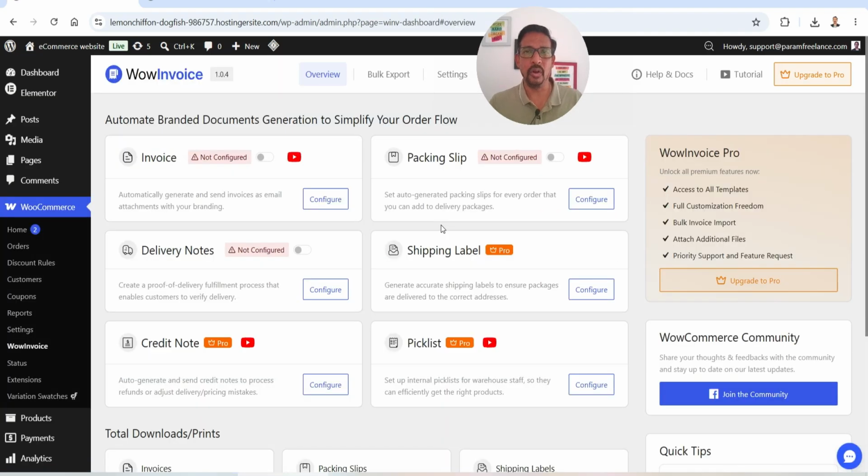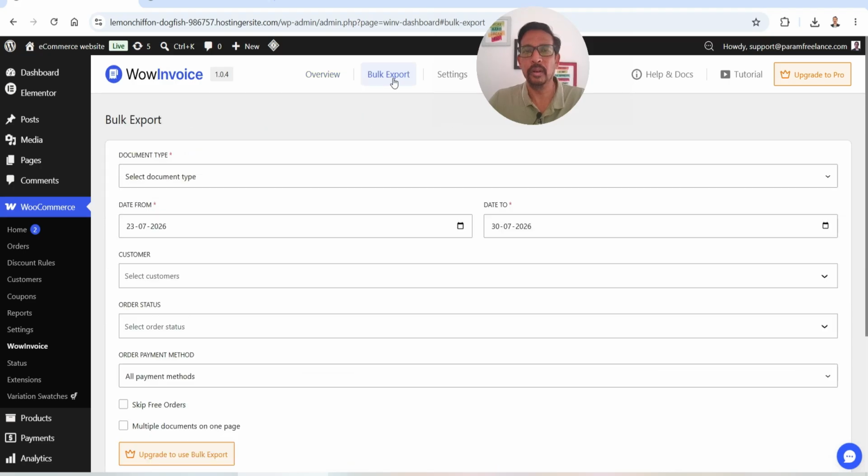Alright, so the plugin is installed and it is activated and we are on the dashboard of this plugin. On the left hand side under WooCommerce, you will see the option of Wow Invoice. And here you will see that we have three options available for the free version of the plugin: invoice, packing slip, delivery notes. And shipping label, credit note and pick list options are available for the pro version. Here you will see bulk export. You can export the data in bulk.